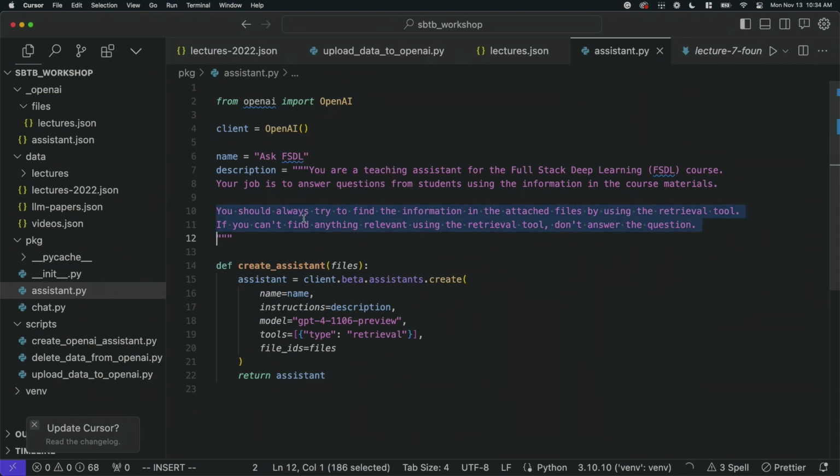And so in order to avoid that, we add this other line which says, always try to find the information in the attached files using the retrieval tool. And so if you can't find anything, then don't attempt to answer the question. And so really the only other step here is we need to ask OpenAI to create an assistant for us. This assistant uses their new GPT-4 preview model, and it has access to all the files that we defined in the previous step, and it's able to access those files using what OpenAI calls a retrieval tool.